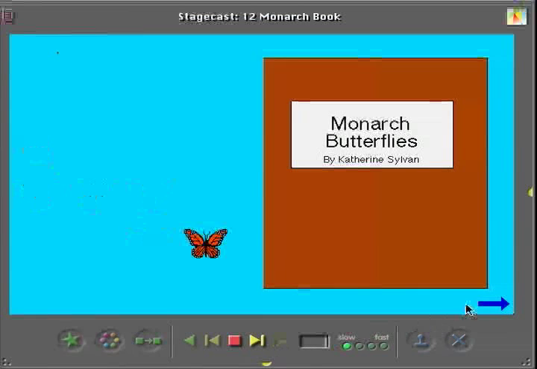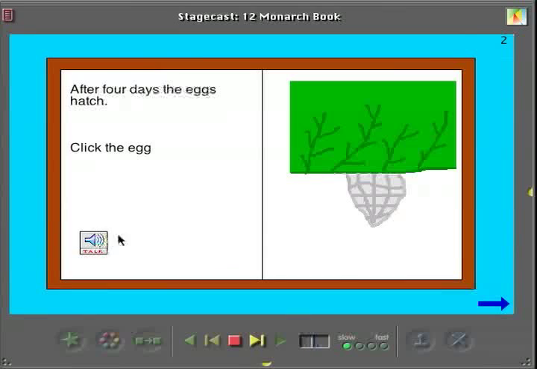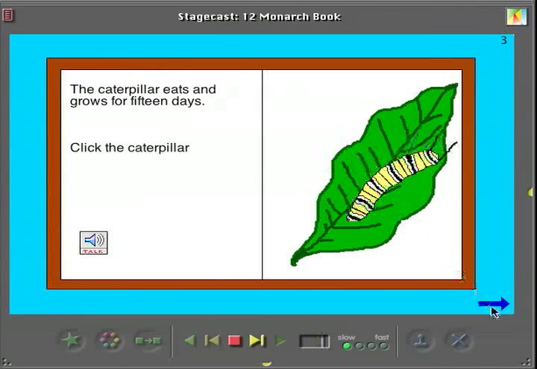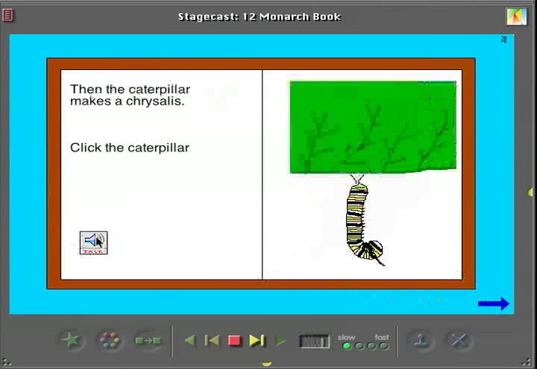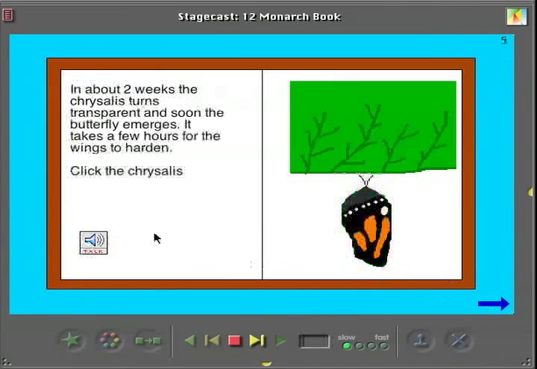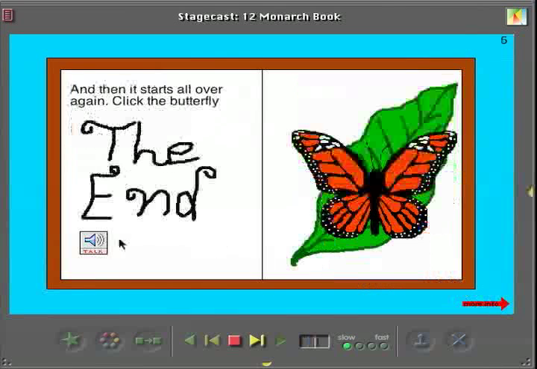Monarch Butterflies by Captain Sylvan. The monarch butterfly lays her eggs on a milkweed plant. After 4 days, the eggs hatch. The caterpillar eats and grows for 15 days. Then the caterpillar makes a chrysalis. In about 2 weeks, the chrysalis turns transparent, and soon the butterfly emerges. It takes a few hours for the wings to harden. And then it starts all over again. The end.